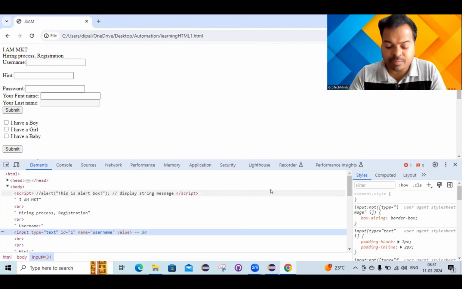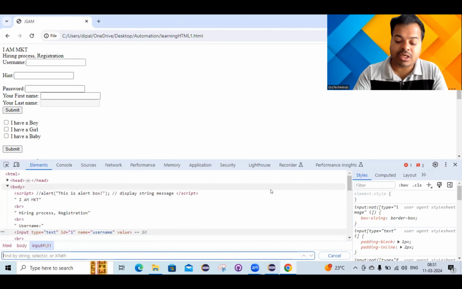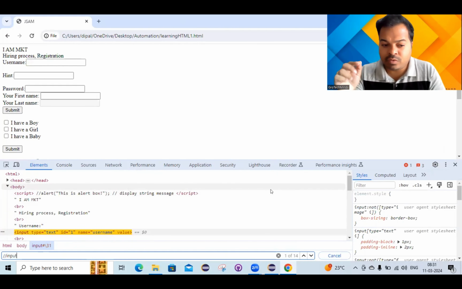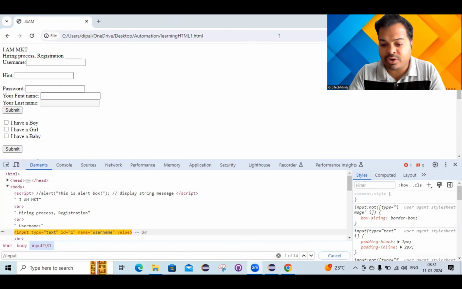Input. All you have to do is Control F and type //input. Once you do that, you can see the XPath of the username text field is written. But if you do that, it will give you the total number of inputs on this particular application. How many inputs do I have in this application? Tell me. 14.